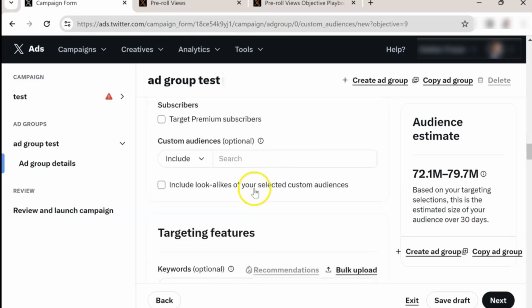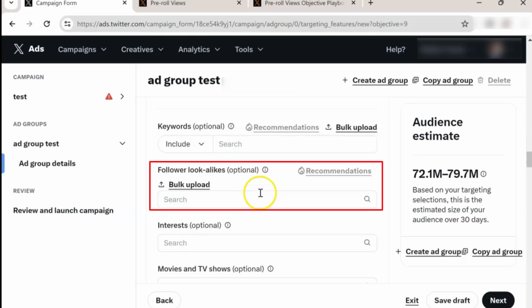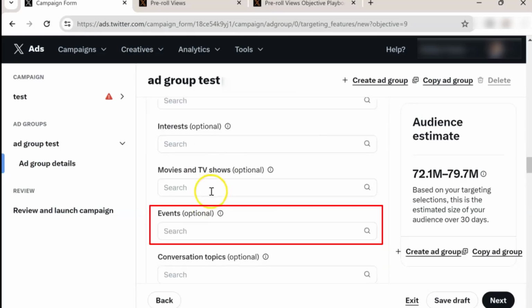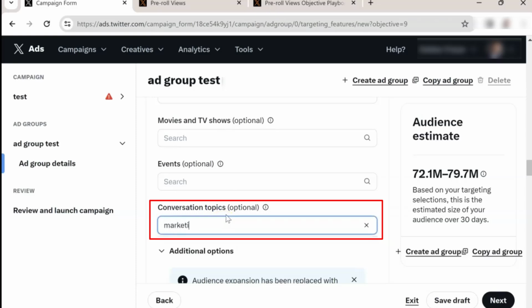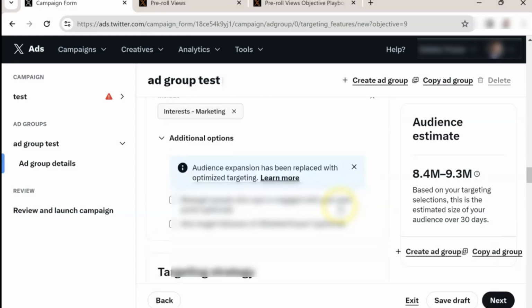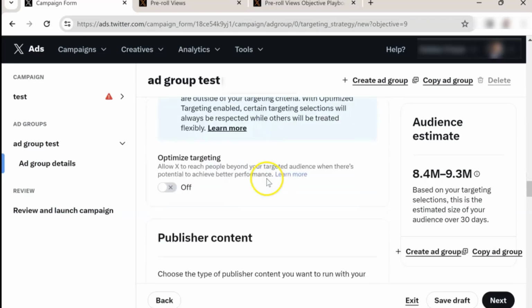Now targeting is going to be very important. We can target on keywords, follower lookalikes, interests, movies and TV shows, events, conversation topics. Let's just go with conversation topics and go with marketing as an interest. We have some retargeting options. We have optimized targeting, which I don't want to go with in this example.